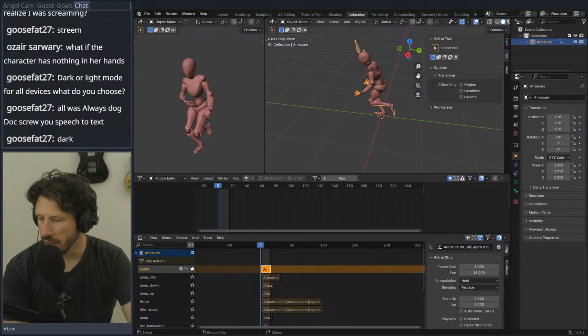Okay, where's Godot? Why isn't it working? What's going on?